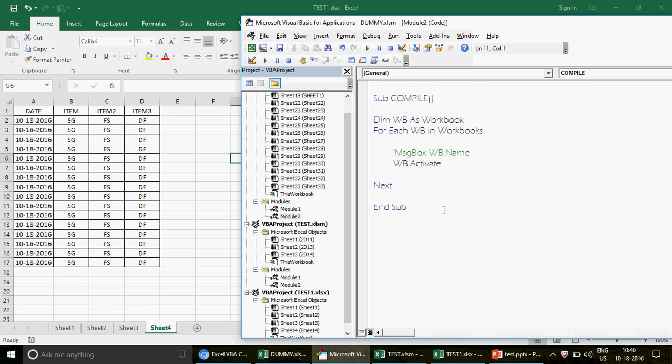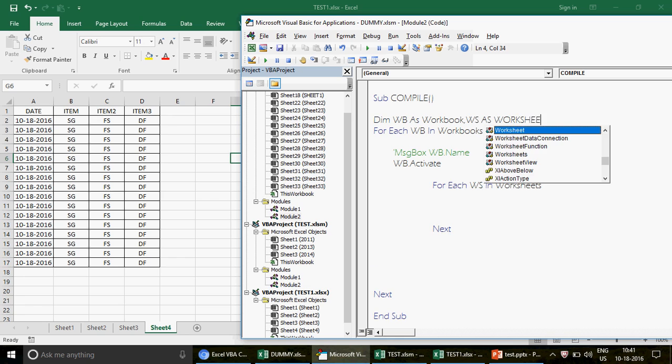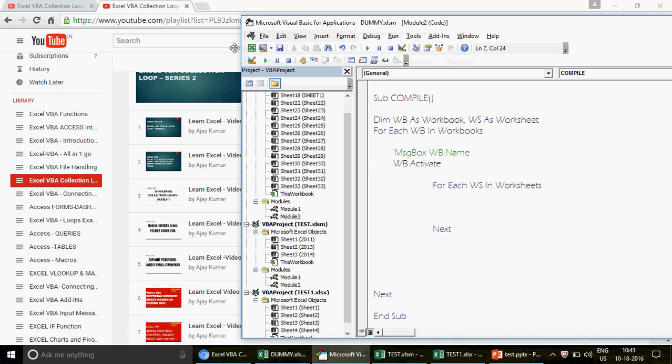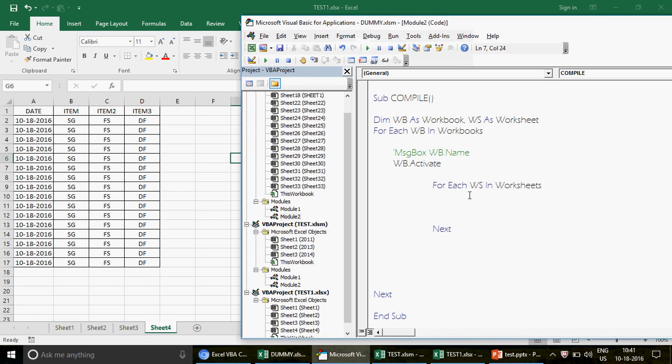Now once I have all the workbooks activated, what is the next thing I want to do? This is very powerful. We are going to run two loops, a loop inside the loop, the best example. Once you have activated the workbook, you want to loop through all the worksheets of that active workbook. So here we go. We're going to write For Each WS In Worksheets, and then Next. I will have to declare this WS as well: Dim WS As Worksheet. If you want to understand this For Each worksheet loop, please go ahead and watch series 1 and series 2. These two videos are on this loop.